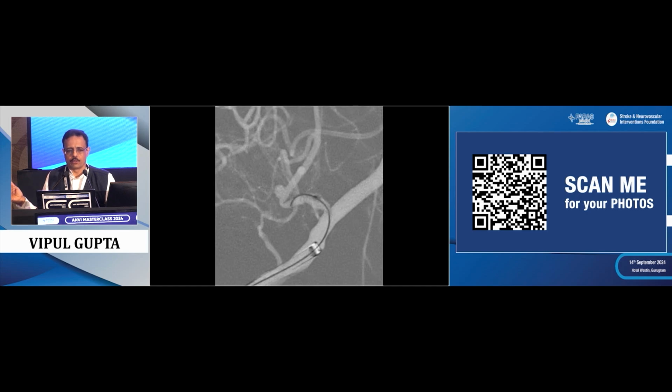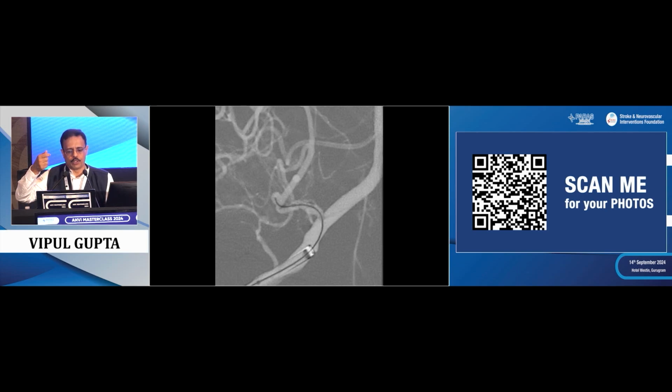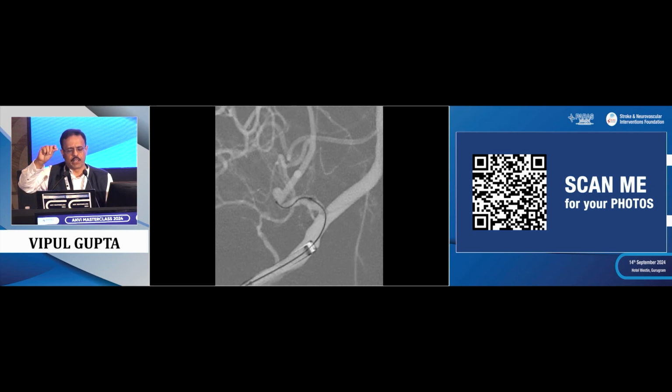So we'll keep all these wires. Sometimes I even like to cross them with a hybrid wire. Once you get a micro across, it is fine. This is a super curved Synchro. We love Synchro. We'll give it a tight pigtail shape.